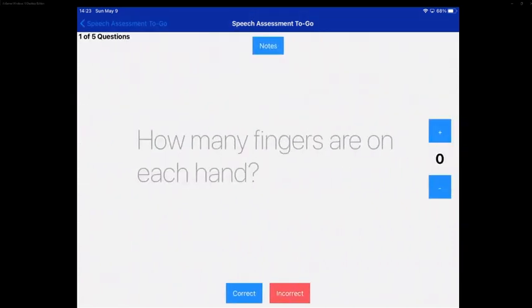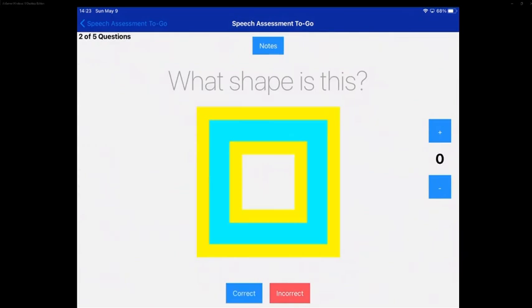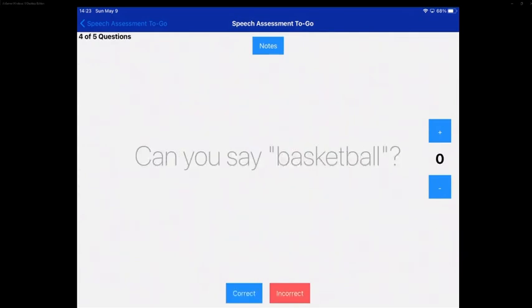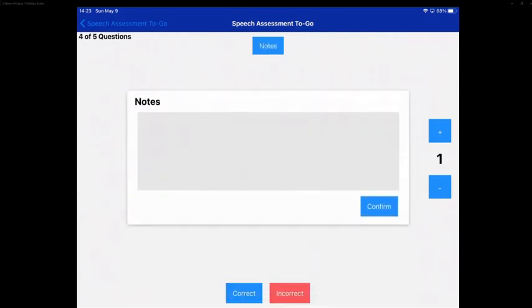In the other mode, in the retake mode, it has the same exact questions. You just start new. So scaffolding is at 0. There are no notes in the note section.